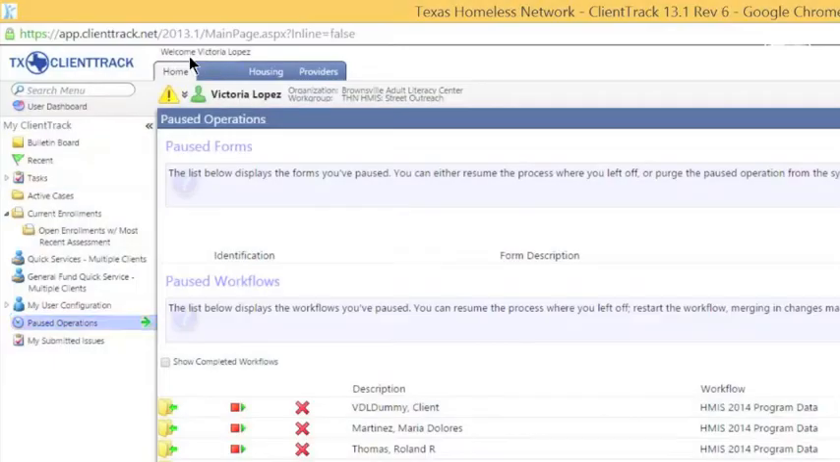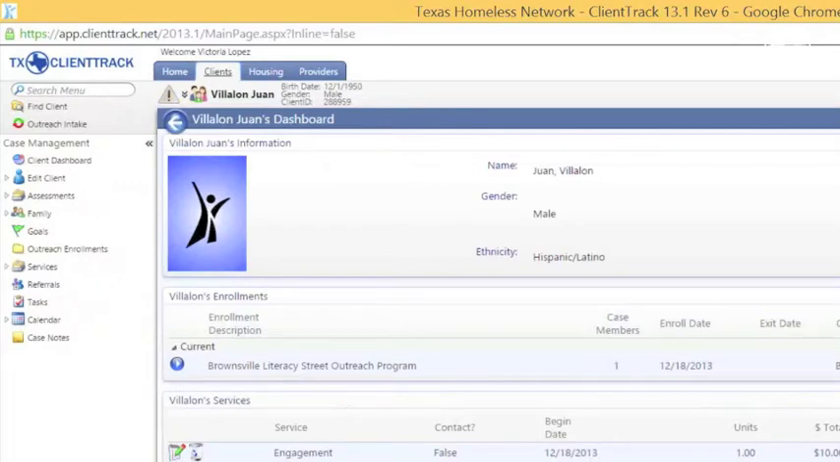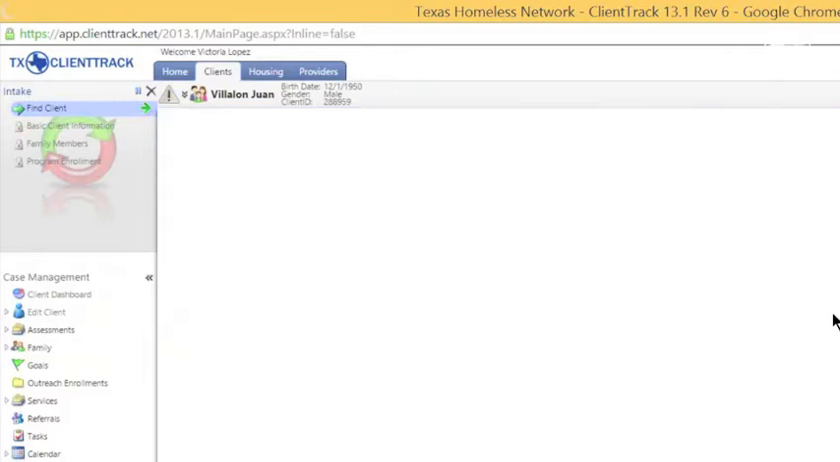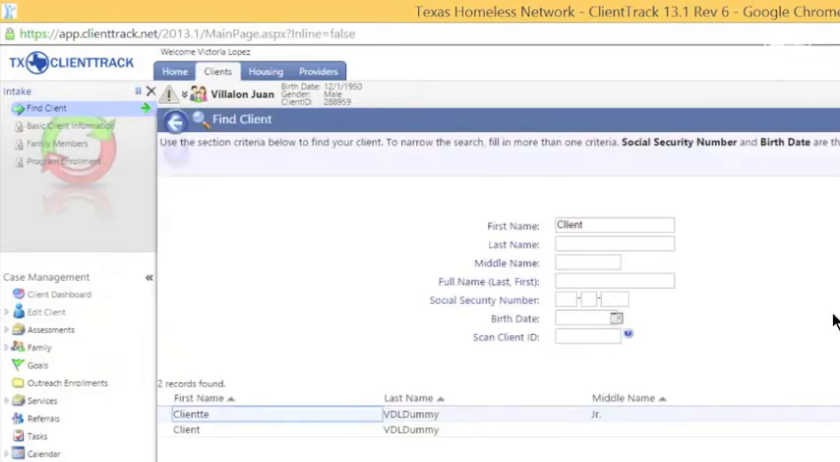So let's go ahead and go through an outreach intake since we are in the street outreach workflow. One of the first things it asks you to do when you click outreach intake is to find a client. This is to make sure that you do not add a new client when that client is already existing in the system. It's basically to minimize the number of duplicates that crop up.